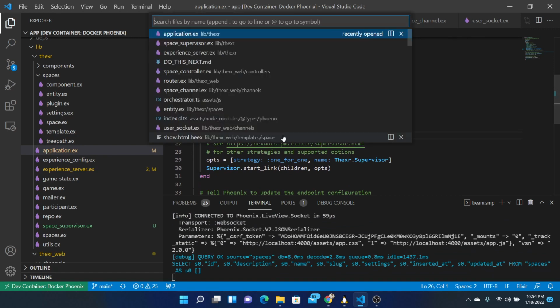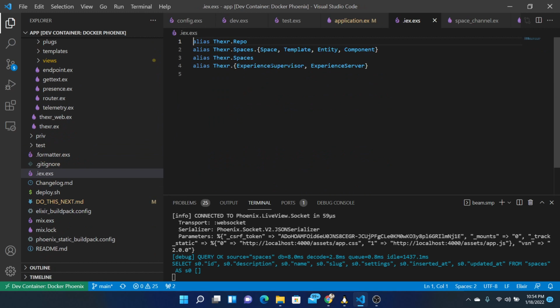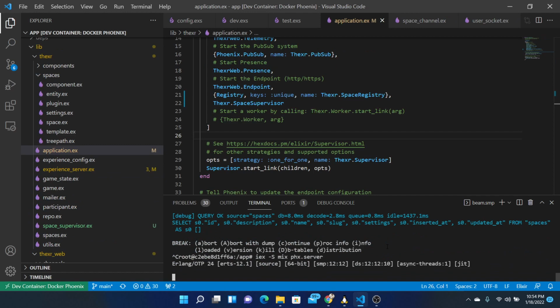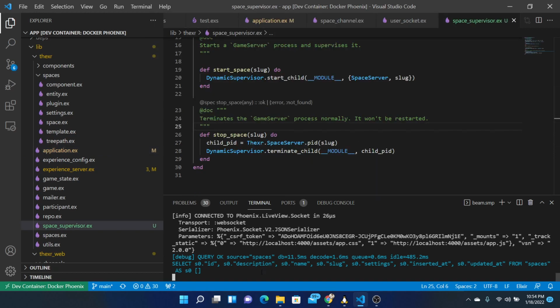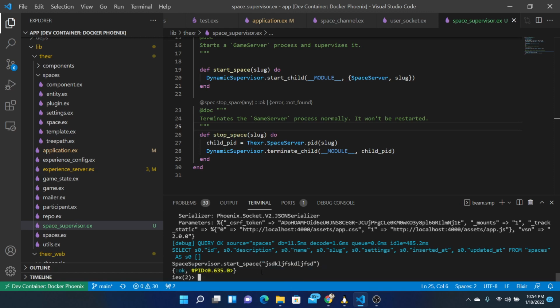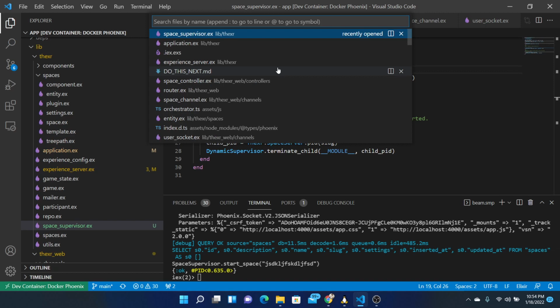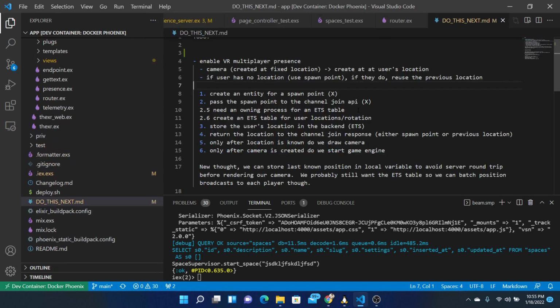So let's add some things here. So we have space supervisor, space server. So going into SpaceSupervisor, the command to create a new server would be to start the space. So we would say SpaceSupervisor dot start a space given a slug, and that gives us a PID. Okay, so that part works. So we now have an owning process for an ETS table. So that one is done as well. Now we need to create an ETS table to store data.